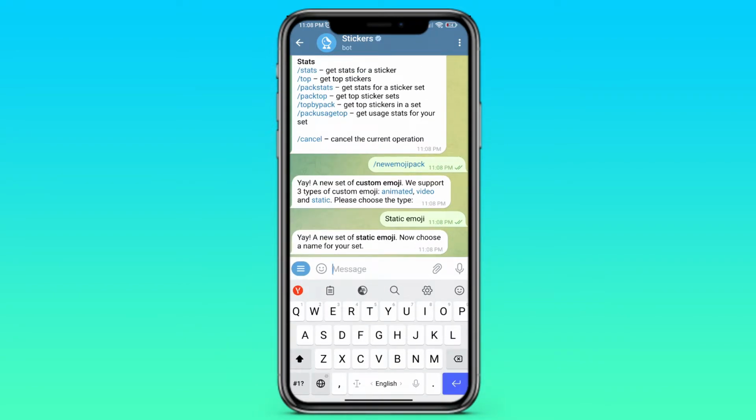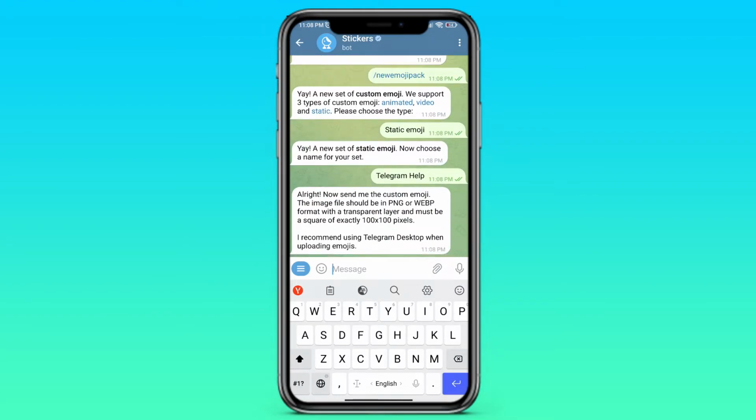Now we need to come up with a name for it. Let's name it Telegram Help. And send it.